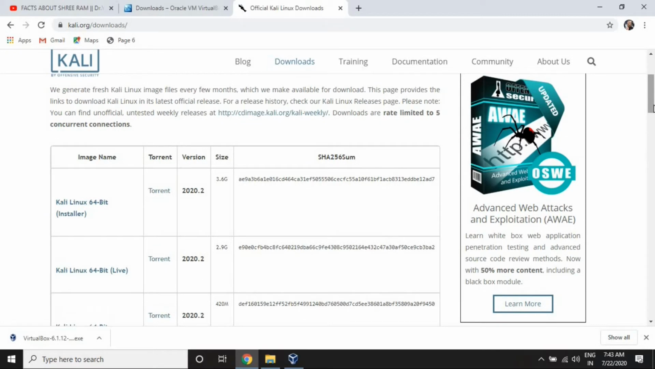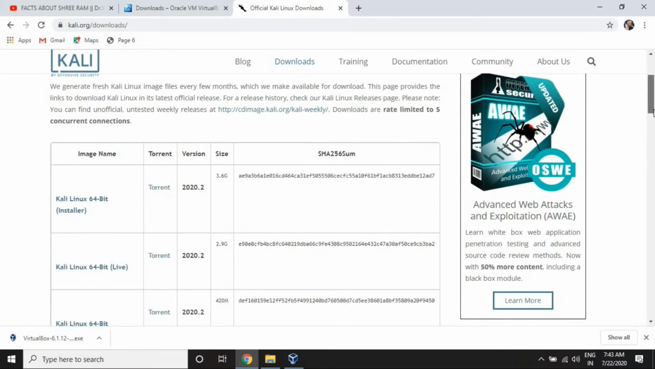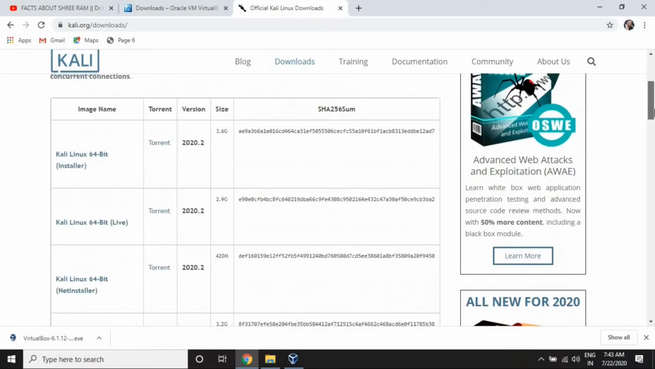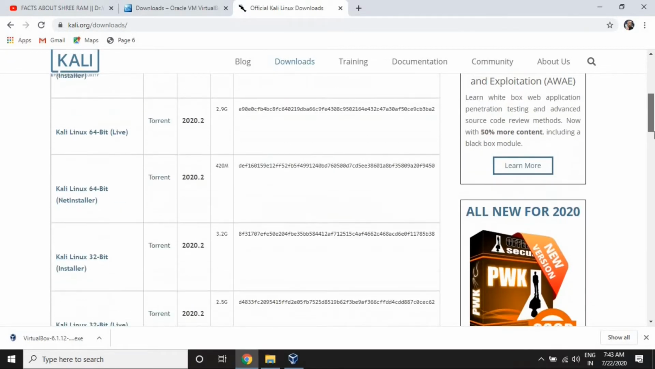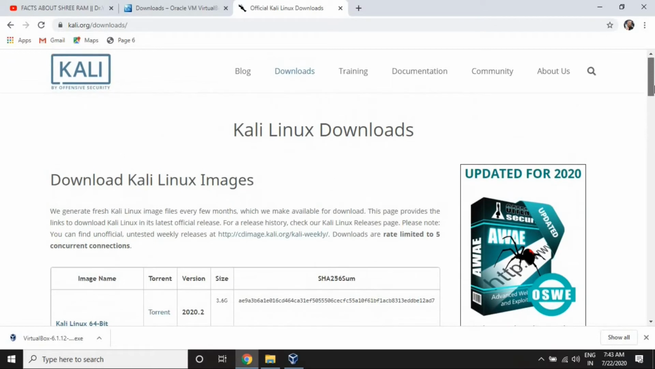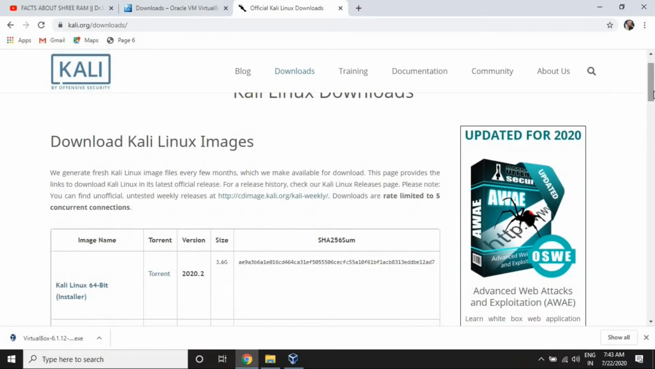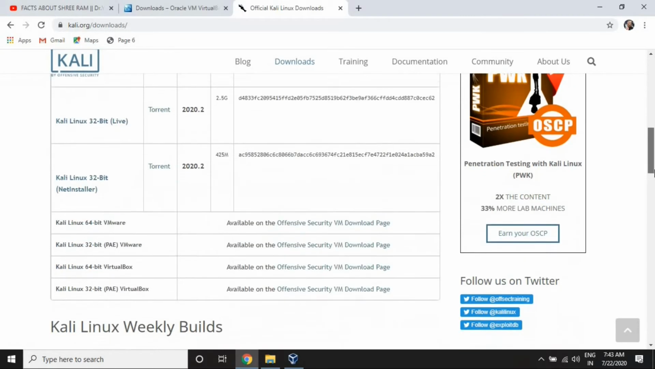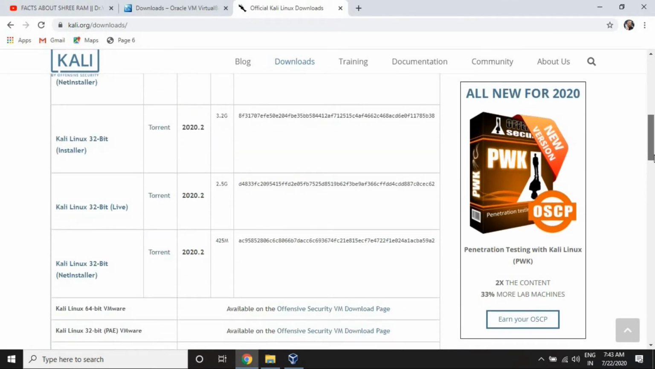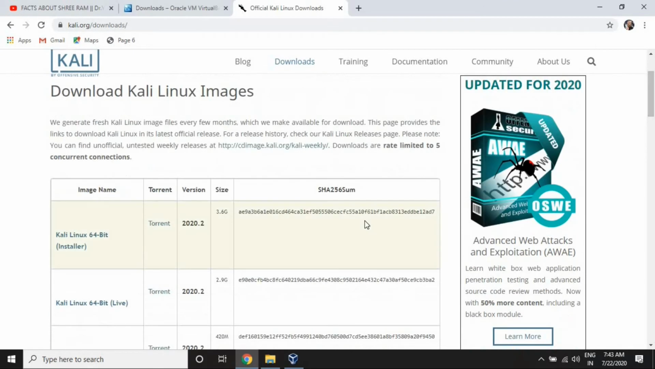Depending on your processor, whether it is 32-bit or 64-bit, here are different OS images for different processors. We have 64-bit and 32-bit. You need to install depending on your processor, so check your processor first. If it is 32-bit, then install 32-bit. If it is 64-bit, then install 64-bit. You can see here there is 32-bit also if you scroll downward. Mine is 64-bit, so I'll go to 64-bit and look at this image.